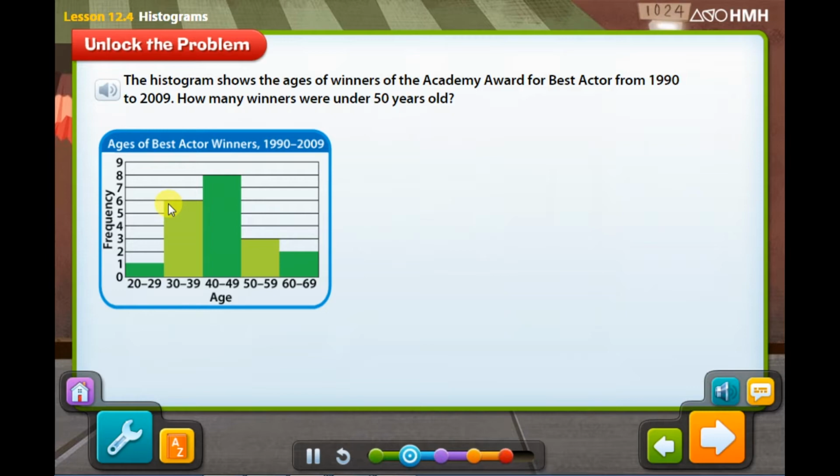How many winners were 20 to 29 years old? So first, let's read the question together. This histogram shows the ages of winners of the Academy Award for Best Actor from 1990 to 2009. How many winners were under 50 years old? And I said we use the frequency table to represent data here in the histogram.